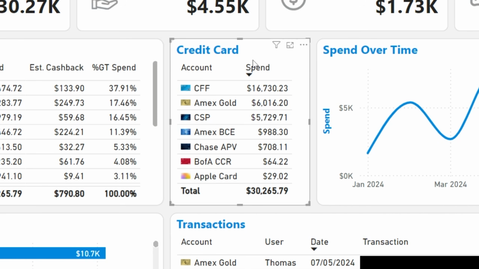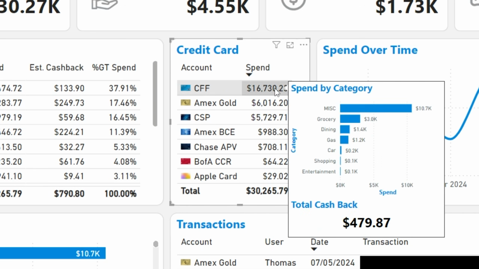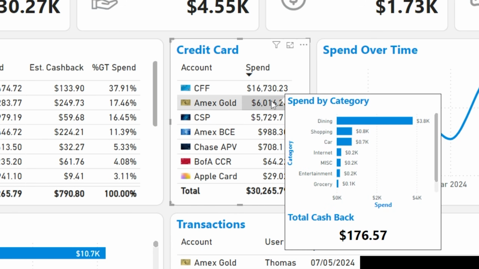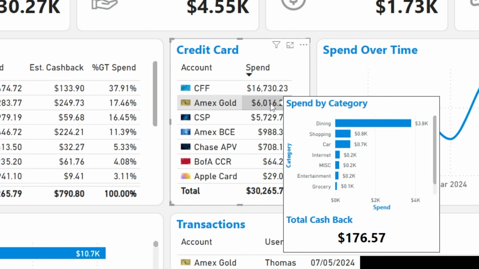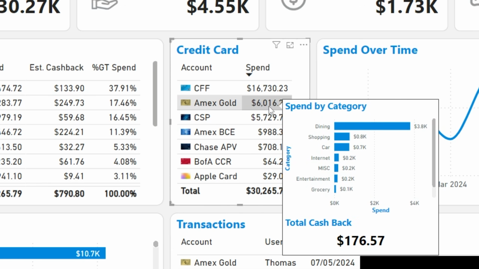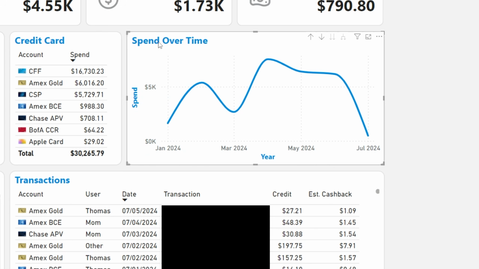Next up is credit card. And so for me, I like to see where most of my spend is based on what account. So most of it right now is the Freedom Flex. And then if I hover over these numbers here, you can see which category this amount is in. So for example, 6,000, most of it is going to dining on the Amex Gold card, which makes sense since it is a dining card.